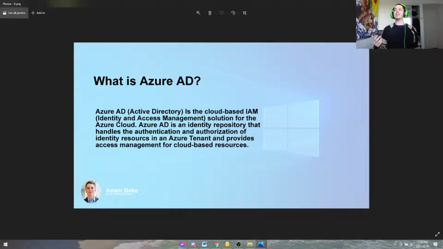What is Azure AD? Azure AD is a cloud-based identity and access management solution for the Azure cloud. Azure AD is an identity repository that handles the authentication and authorization of identity resources in an Azure tenant and provides access management for cloud-based resources. It does this using something known as roles, and it's a role-based access control method that we will cover in these upcoming lessons. Now, let's go ahead and talk about some of the Azure AD features.